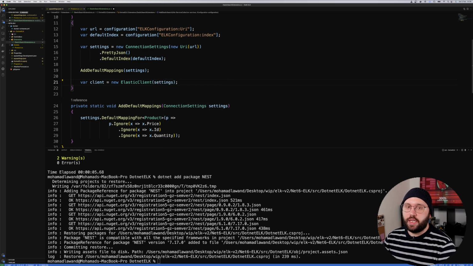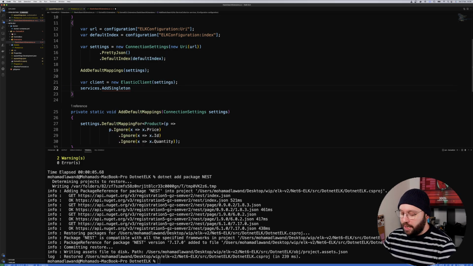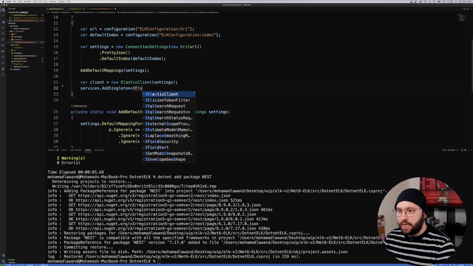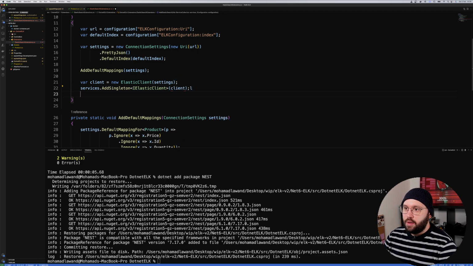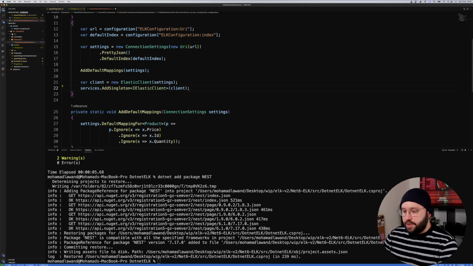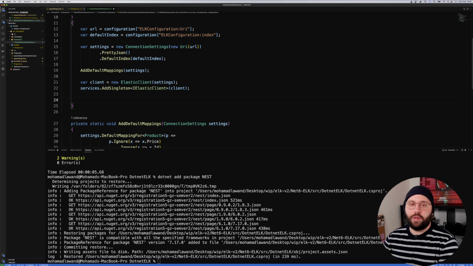And once I pass the settings for my Elasticsearch client, the next step is going to be services dot add singleton. And here I'm adding my Elasticsearch, which is going to be the IElasticClient, and I'm passing the client. We're going to explain all of this, let me just finish it up, and then we need to create a method which is going to create the index. But before we actually do that, let's explain what happened here.